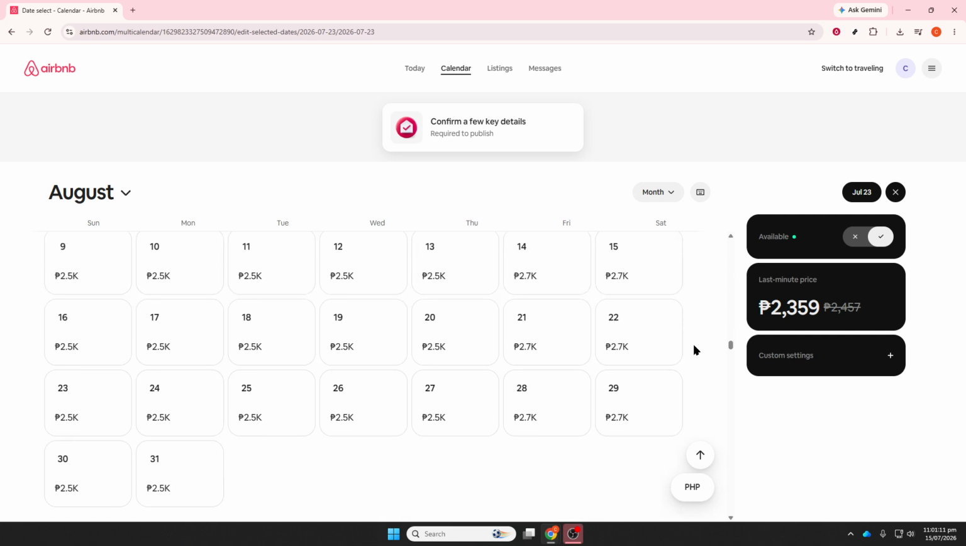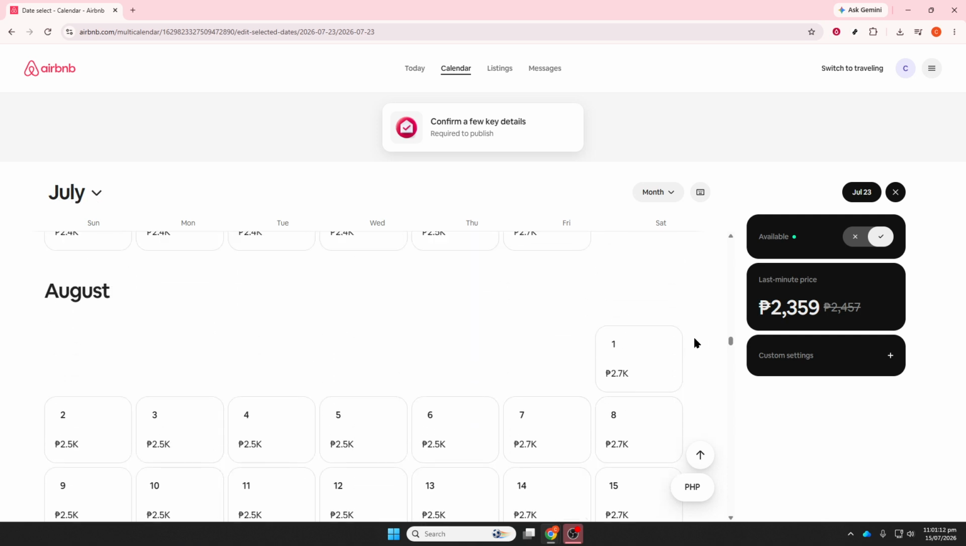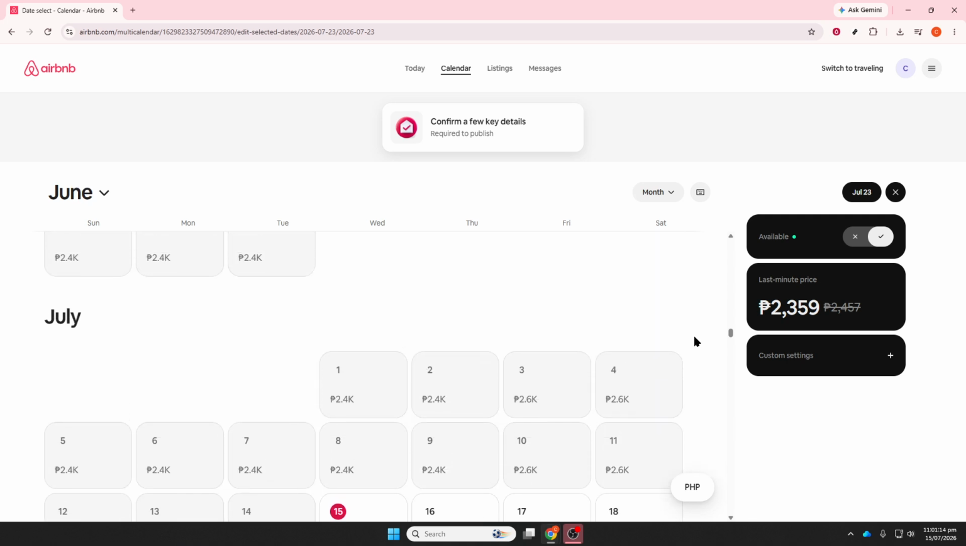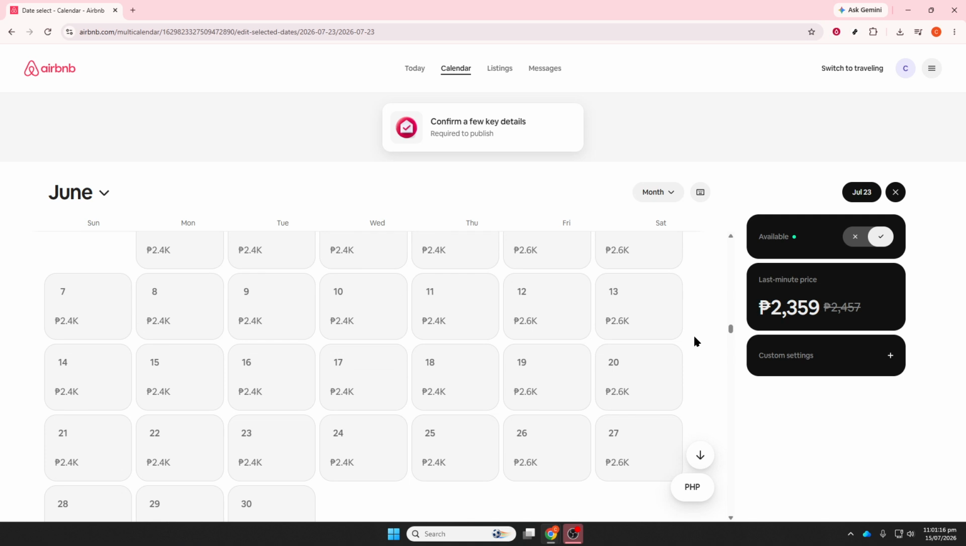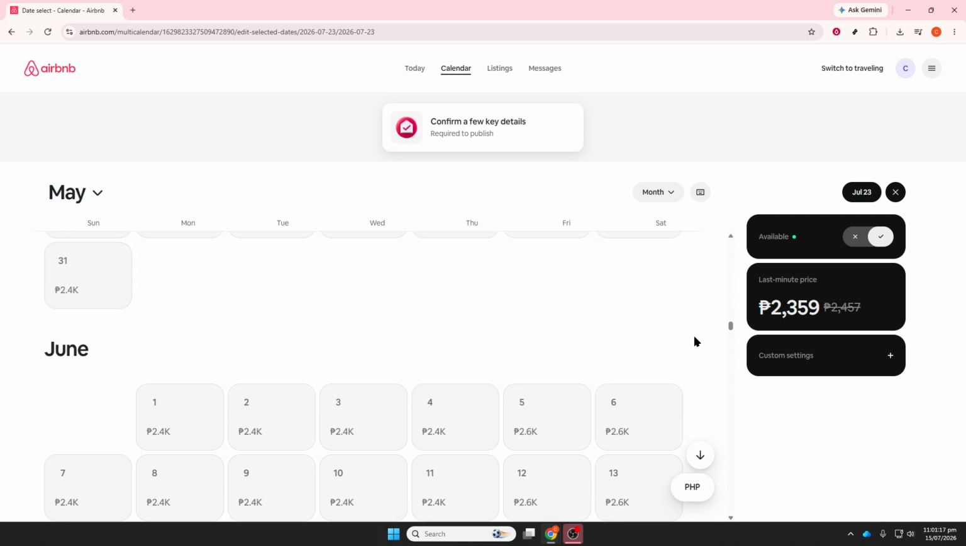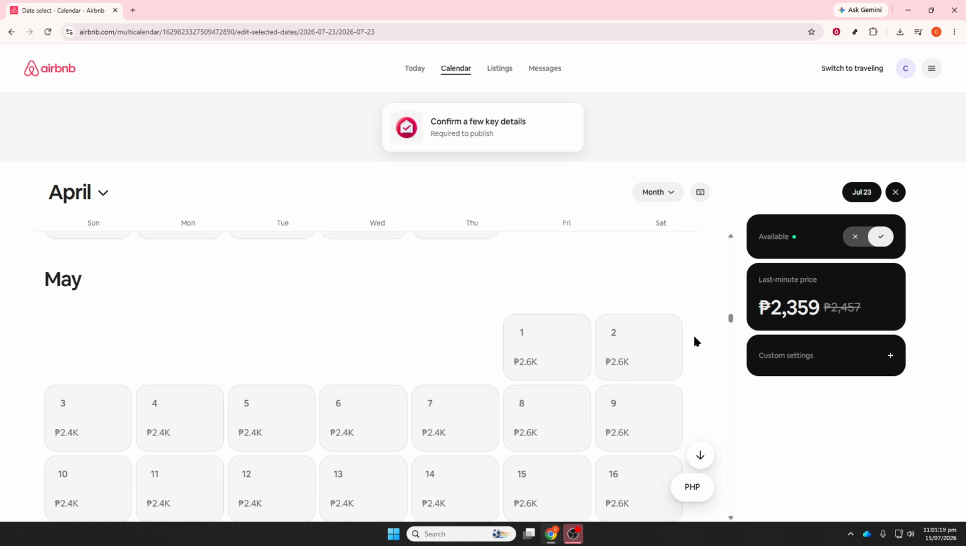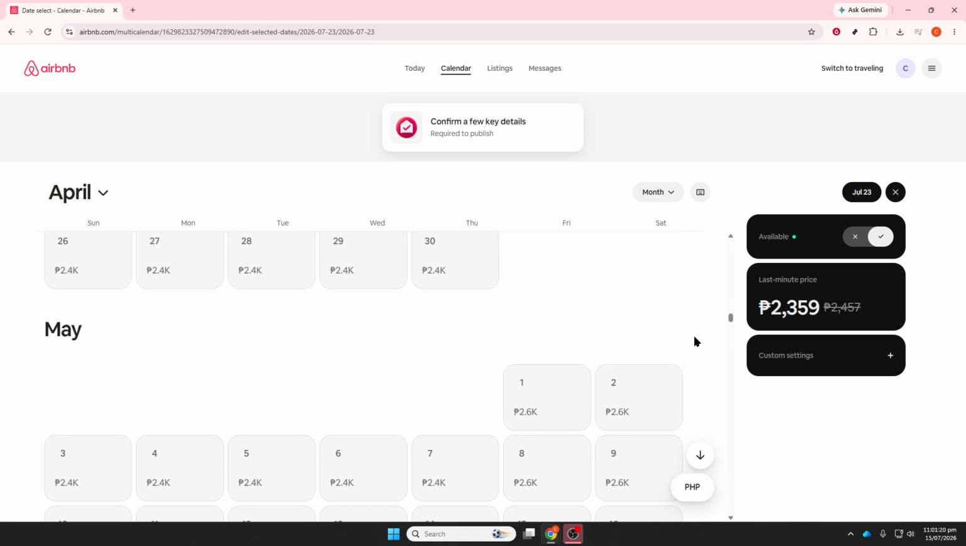The final step is to verify that everything is syncing correctly. Check that reservations and blocked dates appear on each platform as expected. It can sometimes take a little time for updates to reflect, so if you don't see changes immediately, give it a moment and check again. That's all it takes to connect Airbnb and Booking.com.